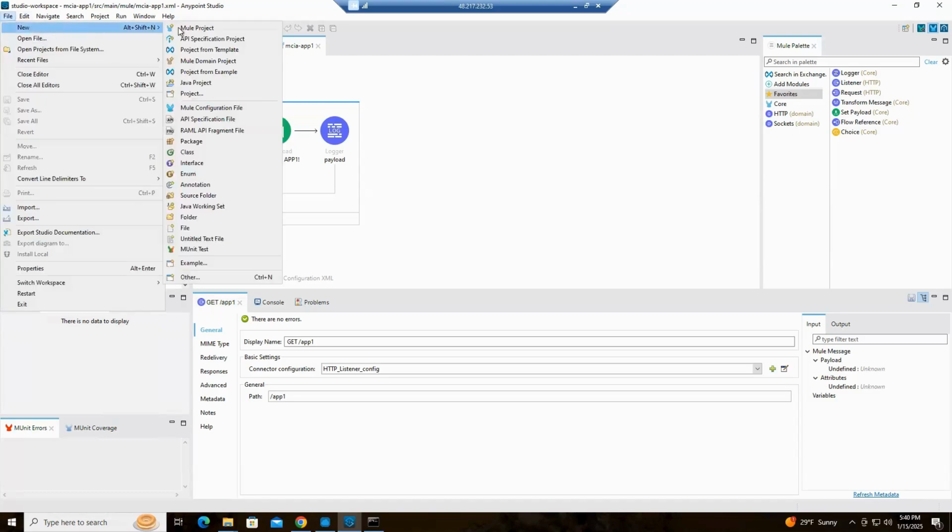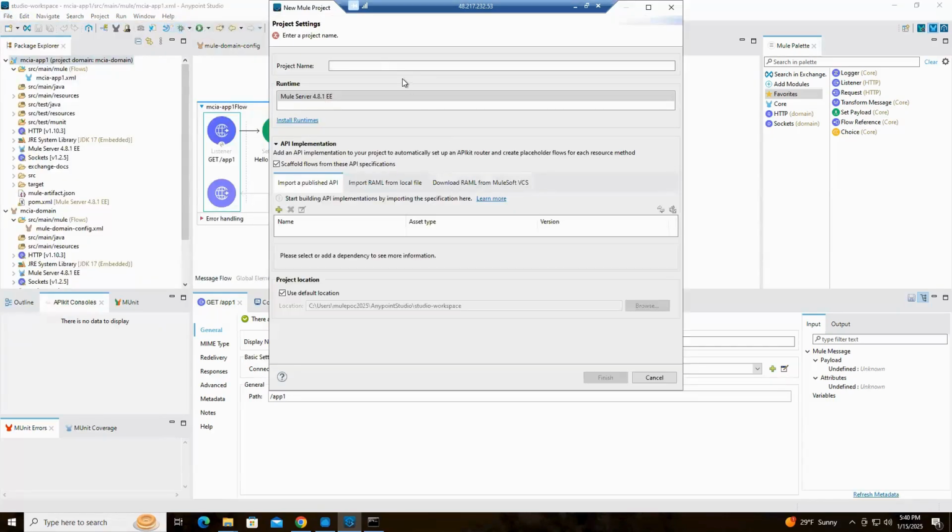All right, let's create another one. File, new, Mule project. And this one's going to be MCIA app 2. MCIA app 2. And go ahead and click finish.